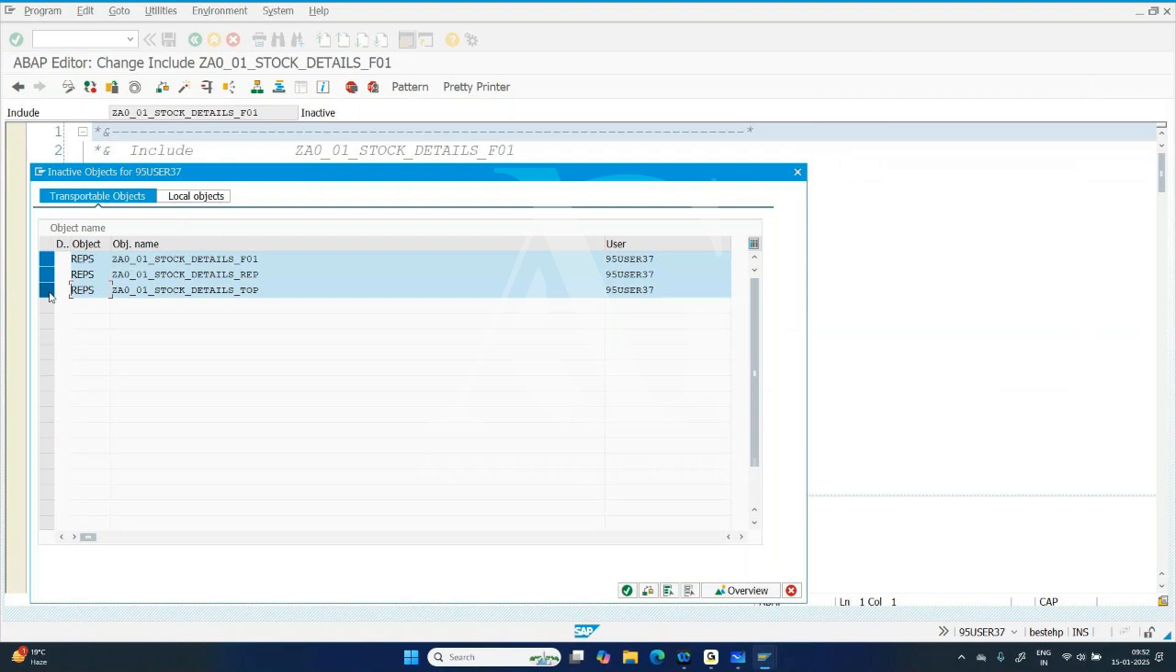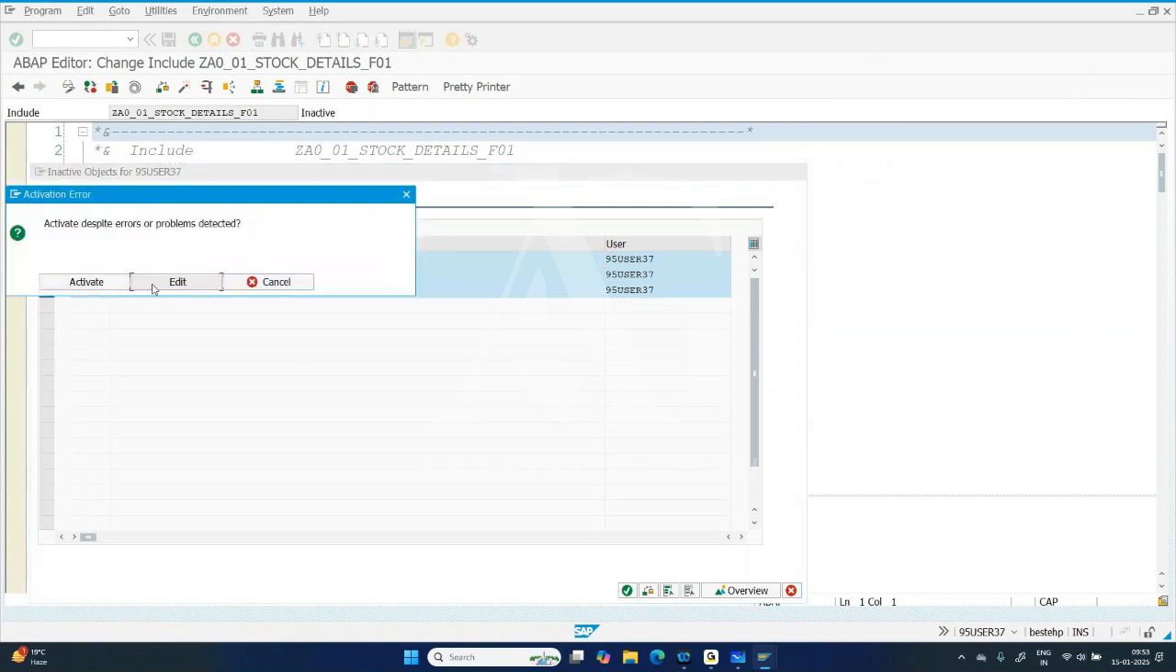So that's the reason I told you that you should take the 90% similar name. With this, you will get to know that, oh, these are relevant, so you can select those and activate at the same time. So all three programs are going to be activated at the same time.